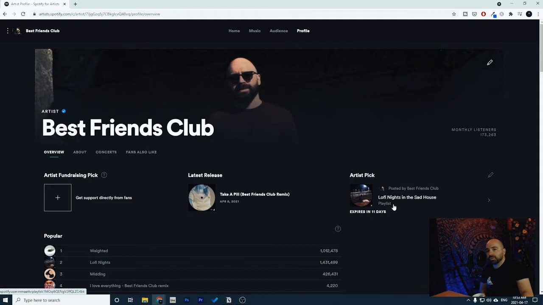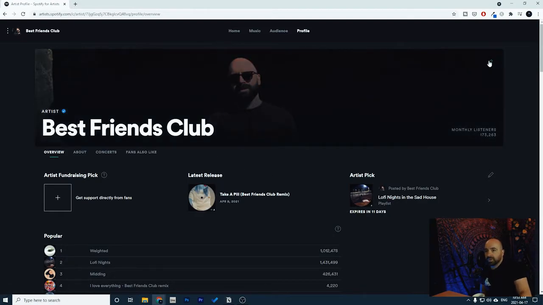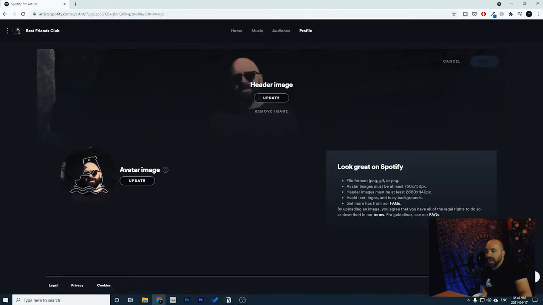The profile tab is where you get to customize your Spotify profile and how you look to listeners and Spotify users. Up at the top, you're able to press this button up here and you can change the header image, which is this big background image, as well as your avatar images, which is like your profile picture. Right on the right here, you'll see some basic tips on what kind of sizes to use. I would just go over here and do what they tell you essentially.